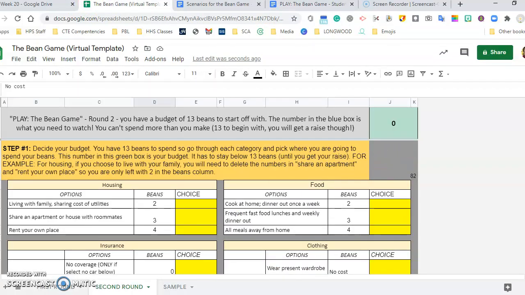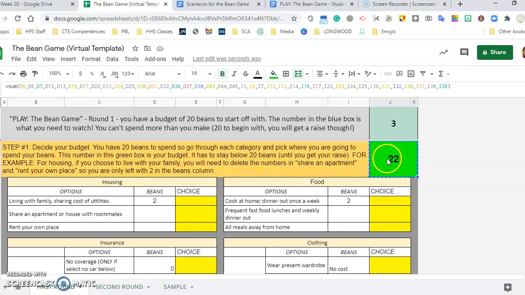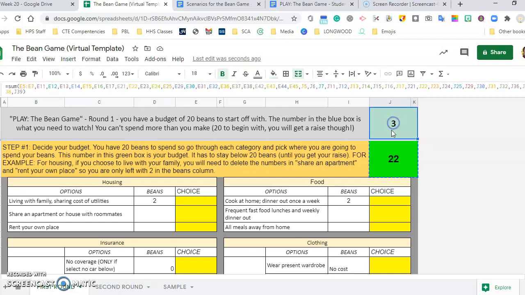The main thing is first round, you're going to make sure that this number, like you have to bring it down. Like it's going to start out at like 82, you're going to have to bring it down to 20. Then you get a raise so you can add to your budget. But this number here is the one that you got to make sure as you're spending money, you don't go over 20 or 22 by the time you get your raise. So you got to be very careful on what you do.